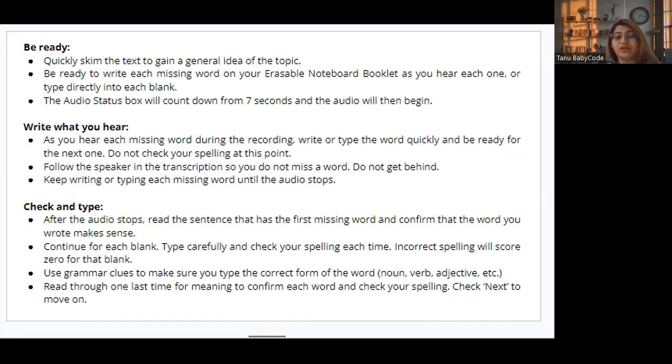Be ready. Quickly skim the text so that you get a general idea. Be ready to write each missing word on your booklet as you hear it. The audio status box will count down from 7 seconds and the audio will begin. As you hear each missing word during the recording, write or type the word quickly. Read the next one also. Follow the speaker in the transcription so you do not miss a word.